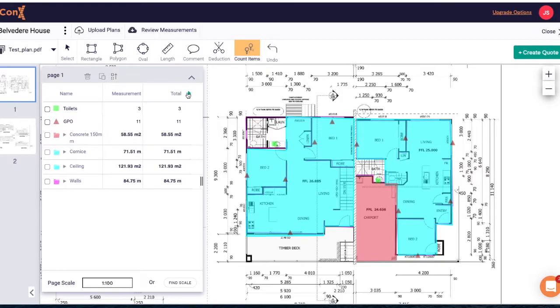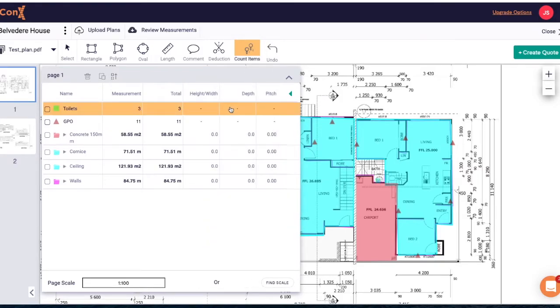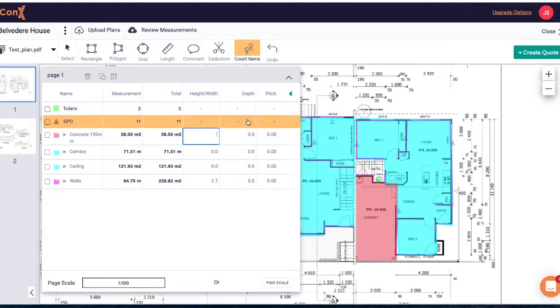Another handy thing to know on ConX is by hitting the green arrow at the top of the measurements drawer, it will give you additional fields with which you can input things like your height for your walls or depth for your concrete. By adding a height to a lineal measurement, you'll be able to get the square meters of the walls, and exactly the same with your concrete. By adding a depth, you'll be able to get volume of concrete.